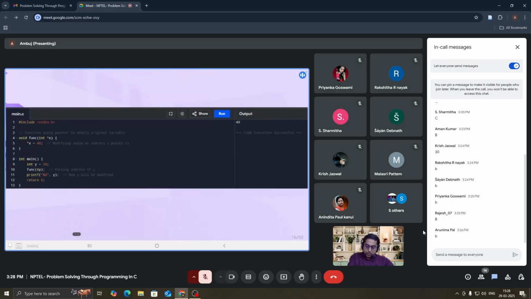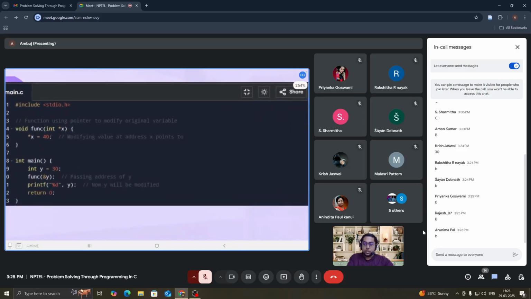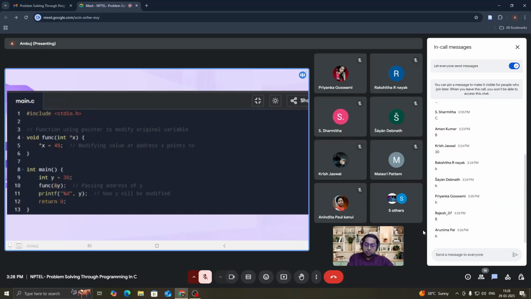Now you try to see here. That was very easy to understand. Here I have made some twist. int main, int y equal to 30, and this is an example of function. After that func, ampersand operator I have used, and after that I have written y. This is an example of call by reference. And now you try to see in the function, void func int star x is written. This is an example of a function using a pointer to modify the original value.